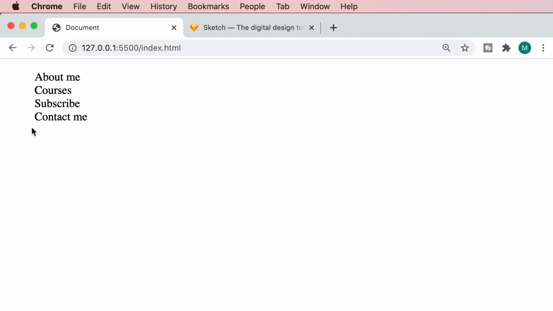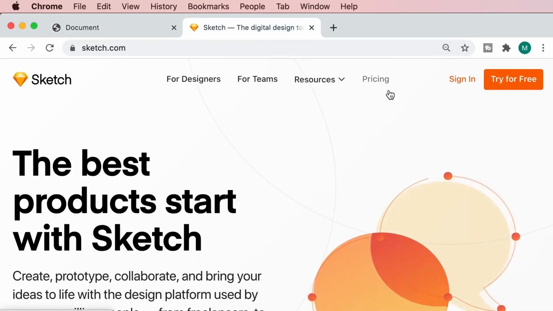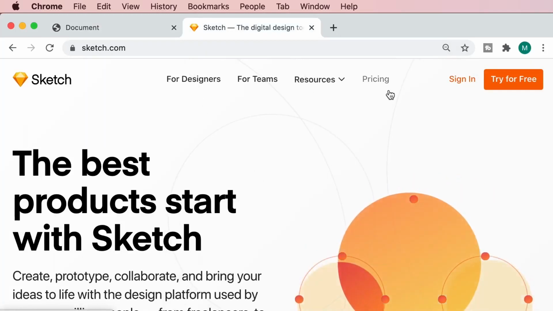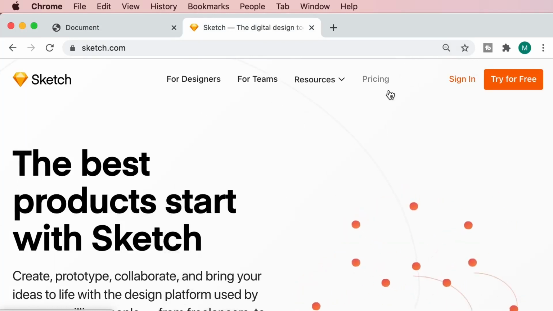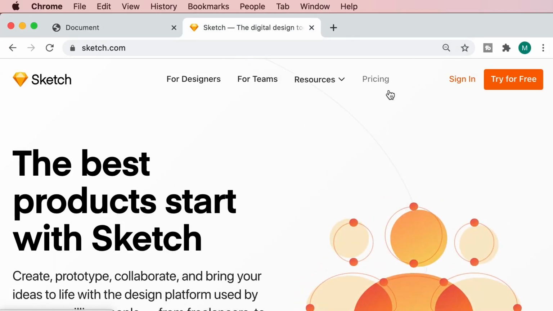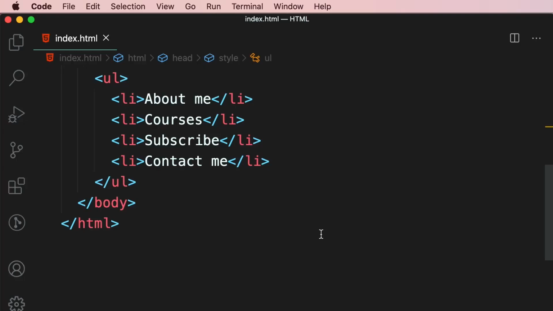We can also use CSS to lay these out horizontally, just like this navigation menu over here. But that's a matter of styling. We'll talk about that later in the course. In this section, our focus is mainly on HTML for structuring our web pages. So this is how we can create an unordered list.